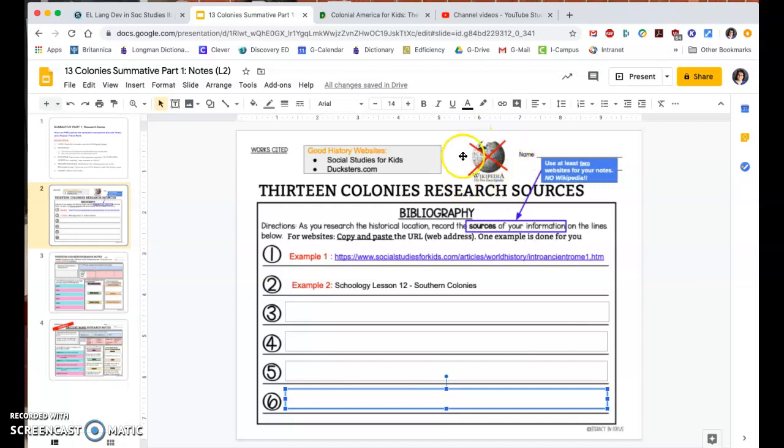Now, notice here, when you're doing your research on the internet, no Wikipedia. It says here to use at least 2 websites for your notes, no Wikipedia. Now, I've given you a couple of examples, so you can see example 1 here. I copied a website address here, and this is an example just from one of the websites that I told you.